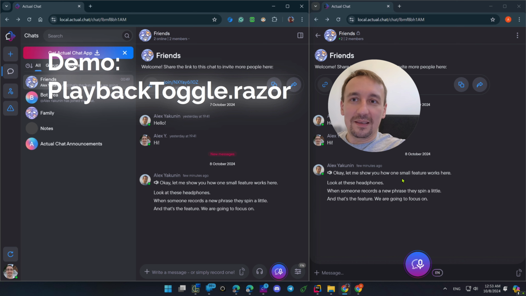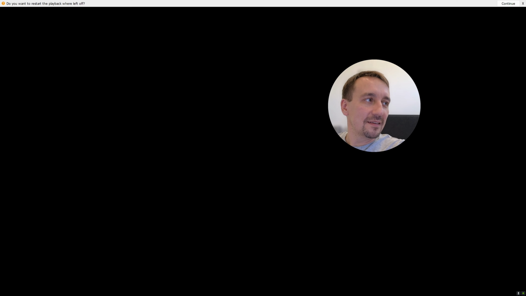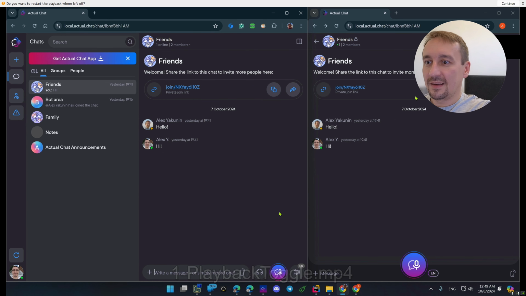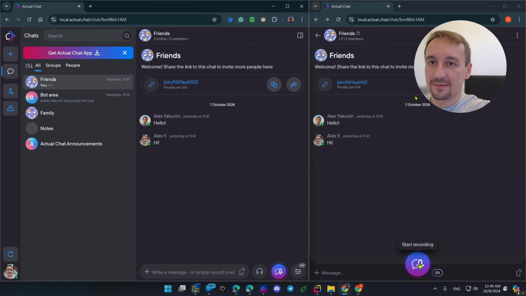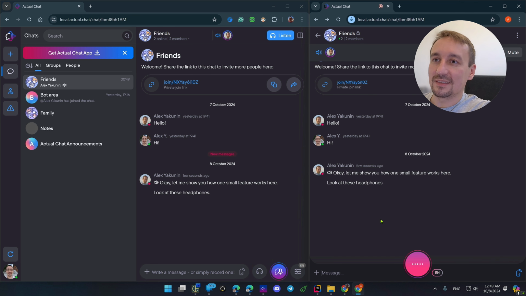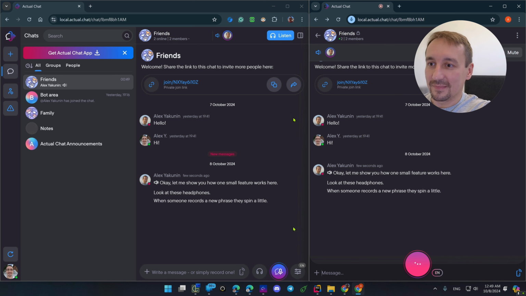Okay, and now we are going to see the first demo, the first example. So that's how ActualChat works. You press this big recording button and start talking, and everyone else who sees the same chat sees the transcription and can listen to what the other person says. But in reality, if you want to respond, you typically just respond, and that's it.